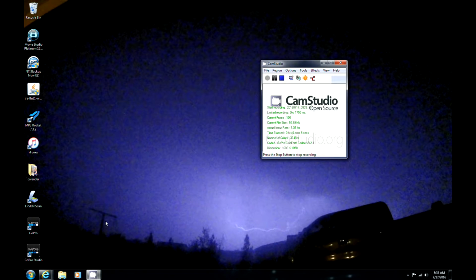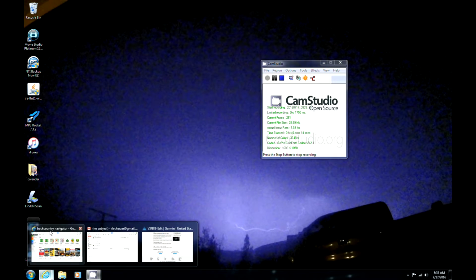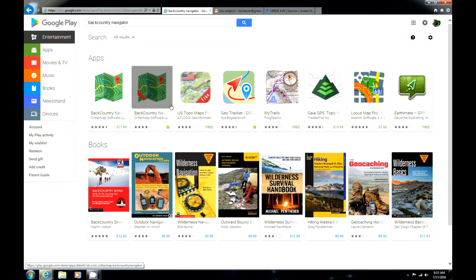I'm Robert, and today I'm going to show you how to put GPX files, or GPS data, on top of your video files. This will be mainly for Android users, but you can follow along if you're an iPhone guy.